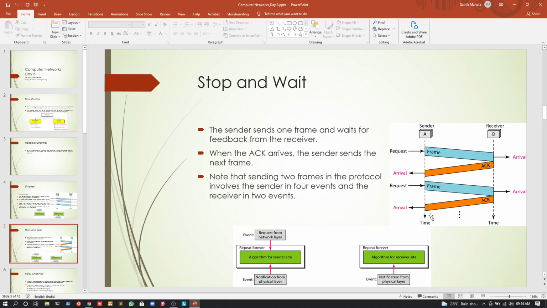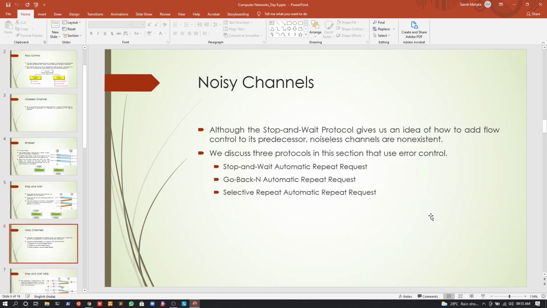Okay. So I hope I'm clear till this. If I'm clear till this, the next portions will become a bit heavyweight, so again, you need to understand it better. Okay. Now we come to the noisy channels. Now what is a noisy channel?